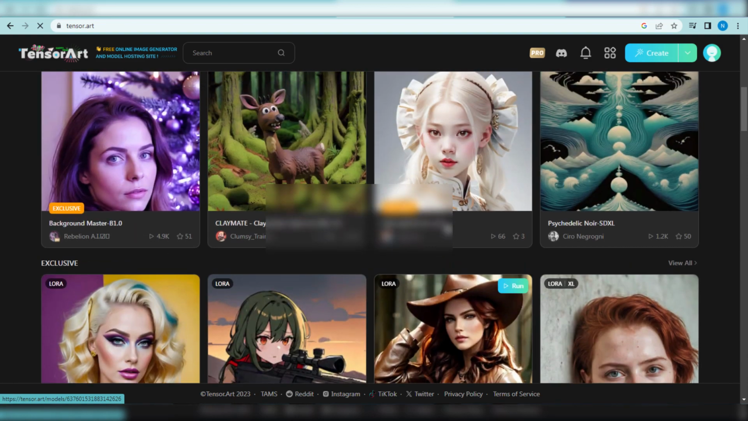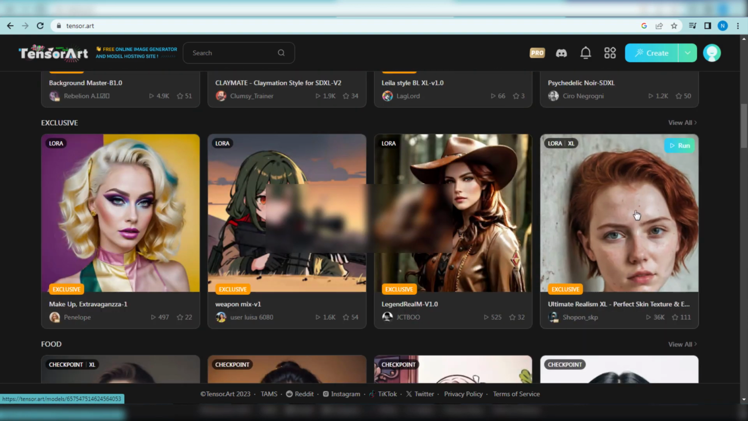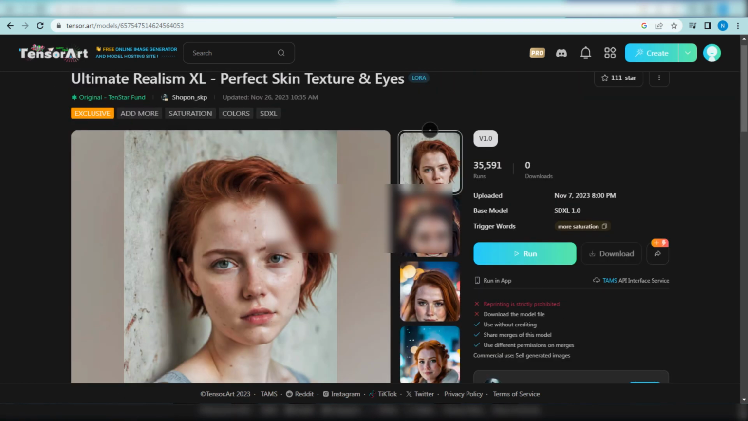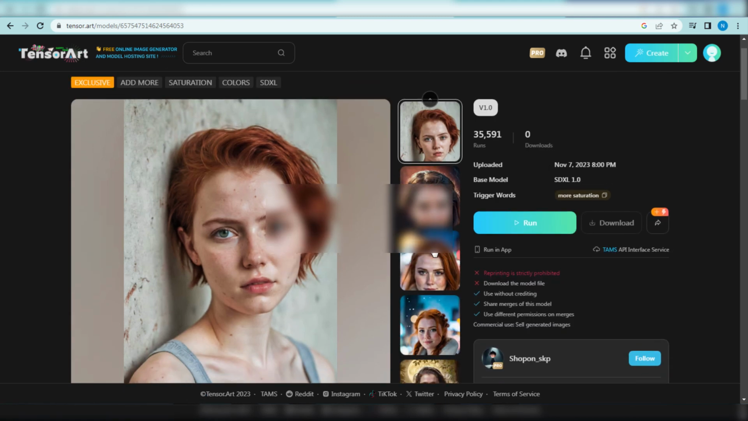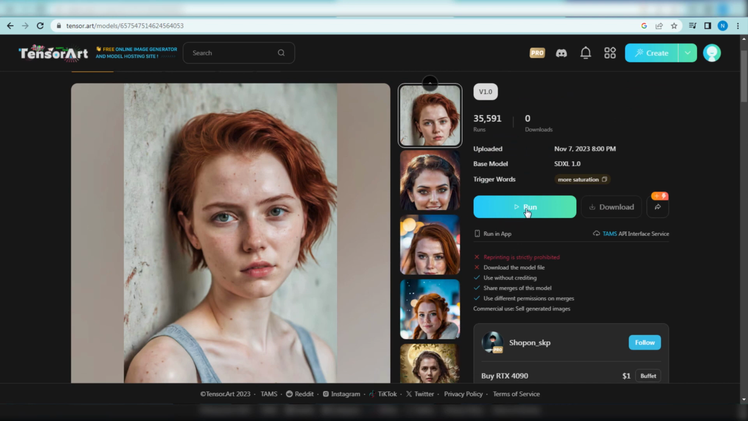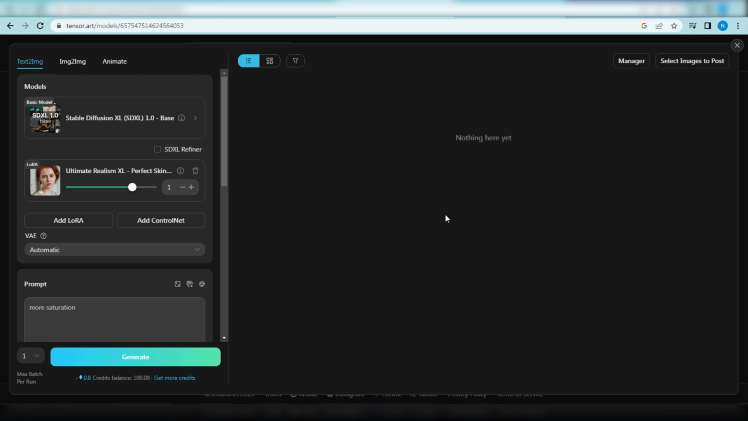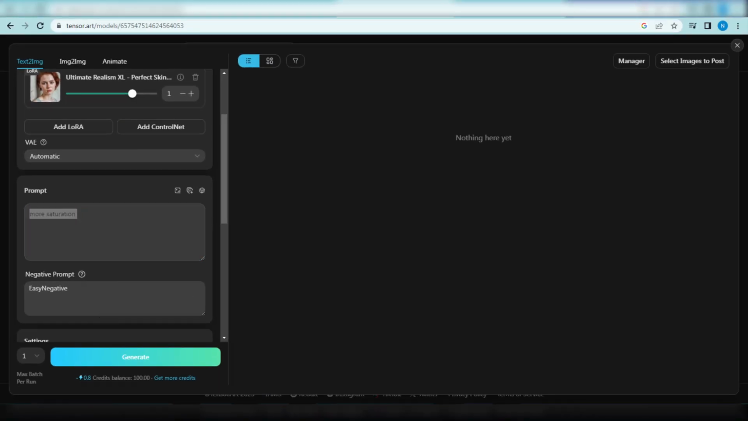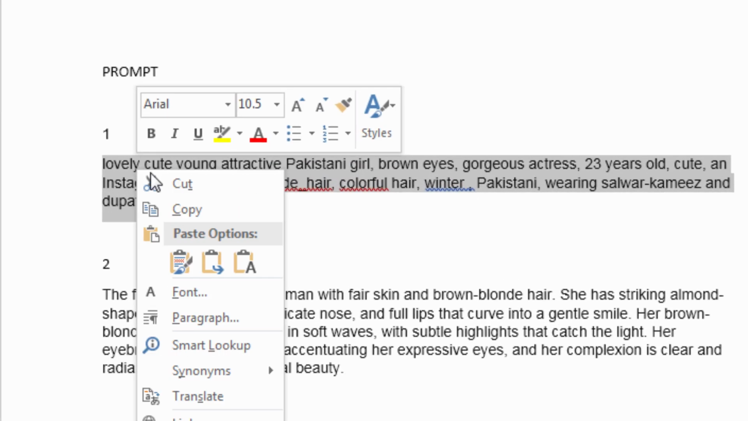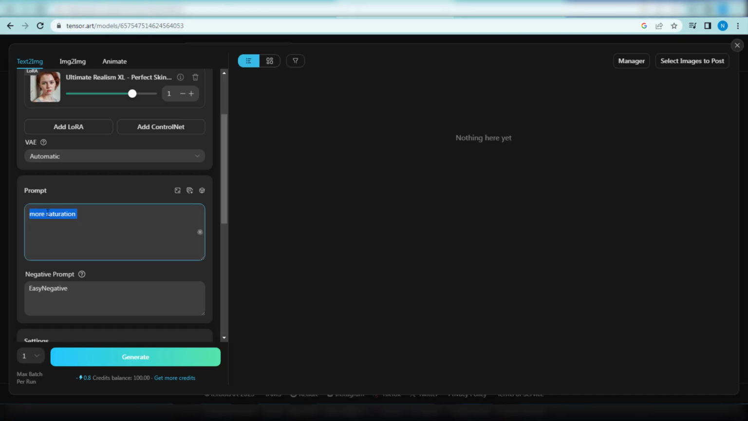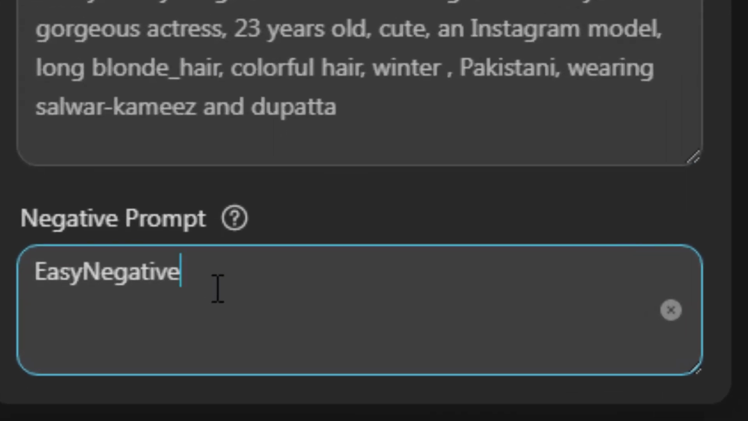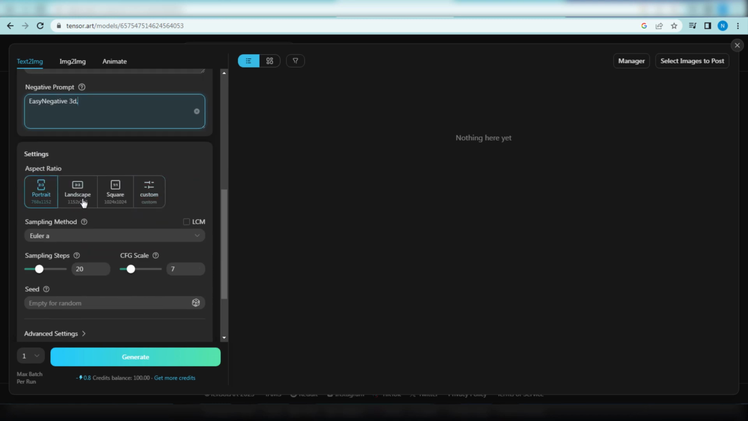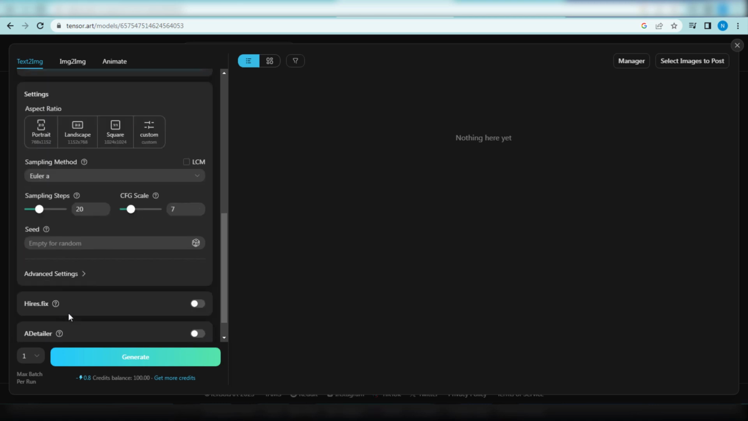Now let's choose a model for creating model. Yes, click on this. Click on Run button. Here is prompt here. You can type your prompt. You can find this prompt in description, copy this, and paste in prompt. Right here, negative prompt. Simply click on this button.